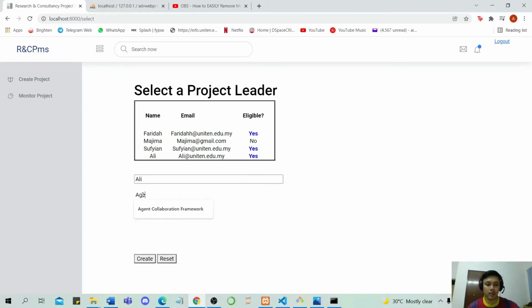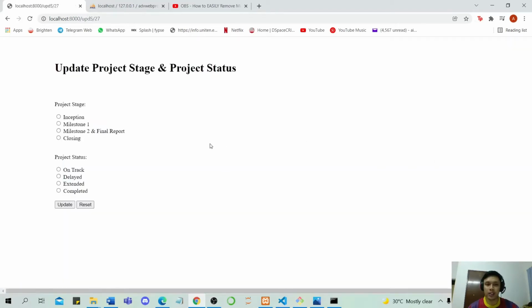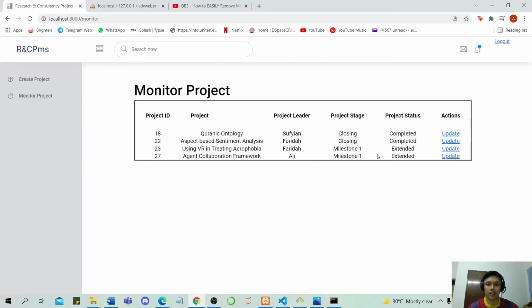For example, Agent Collaboration Framework, and create. And over here, we can see the list of projects. We can also see the project stage, currently inception, and the project status, currently on track. And now Ali is the project leader. Of course, we can update this project stage and project status because the project is going to progress, right? For example, we change it to milestone 1 and extended. And you can see that the project stage has changed to milestone 1 and the project status is extended.